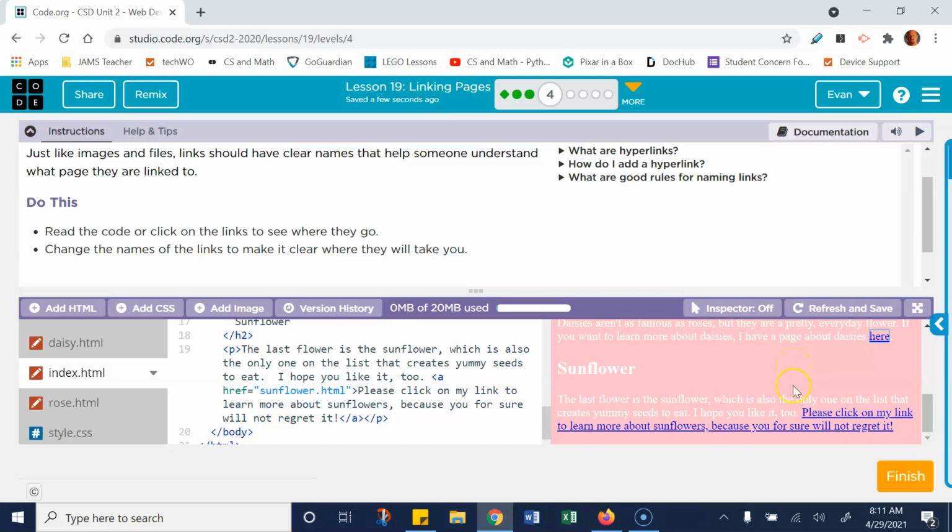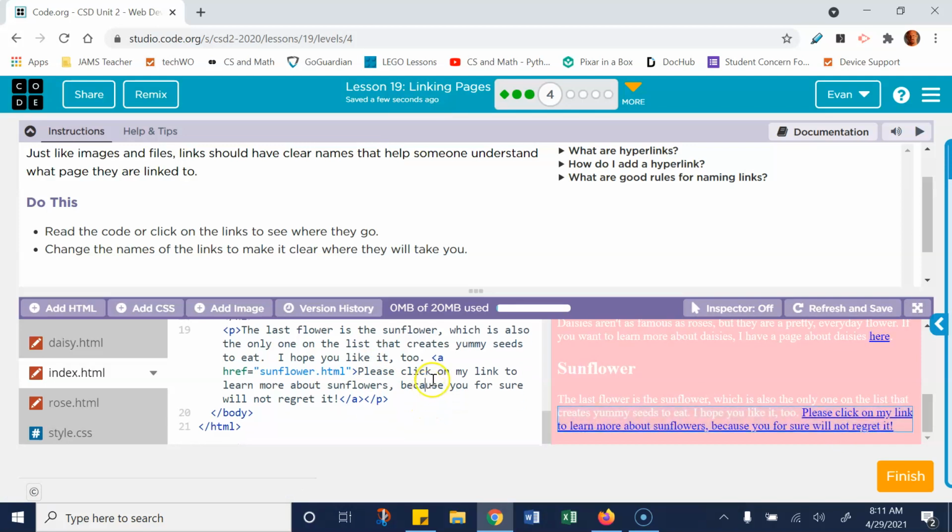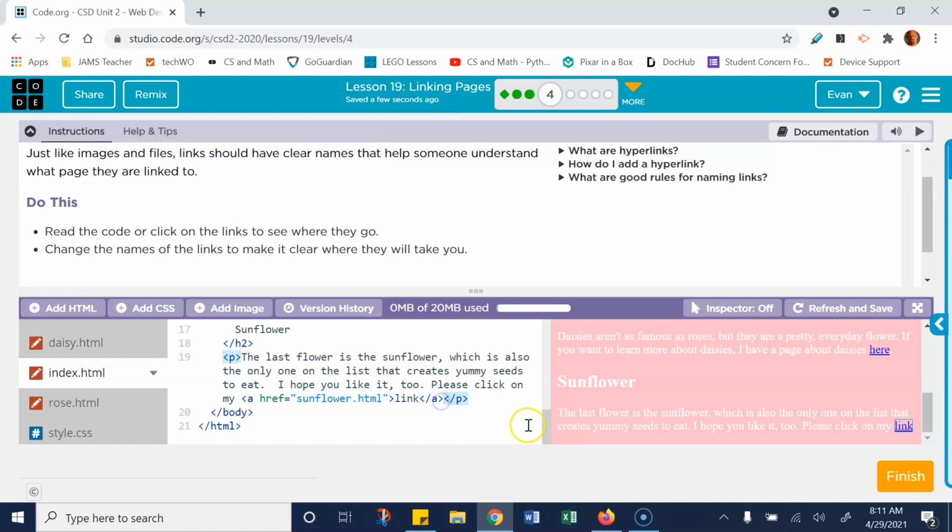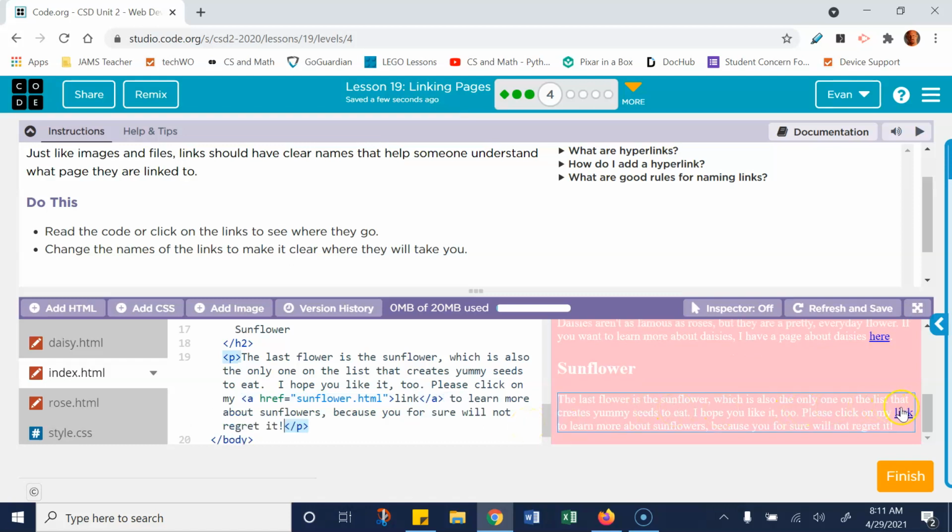Not too crazy about this exercise. Okay. Link. Sometimes I've seen people link the word link, so maybe let's do that. All right, let's see. This looks good. Please click on my link to learn more about sunflowers because you will for sure not regret it.